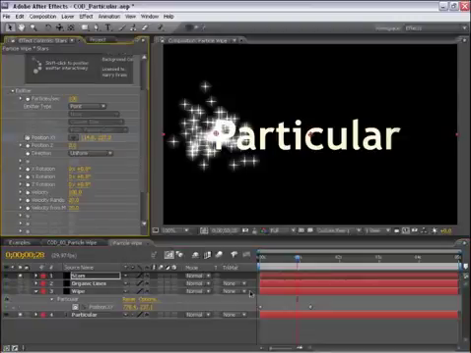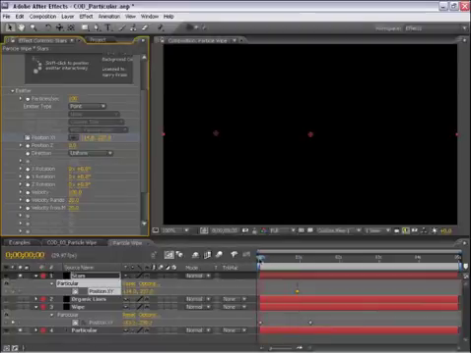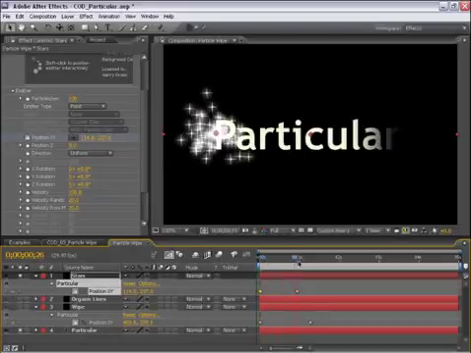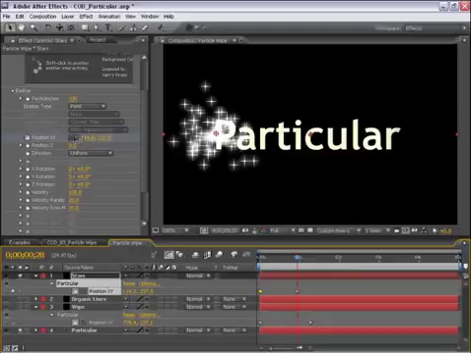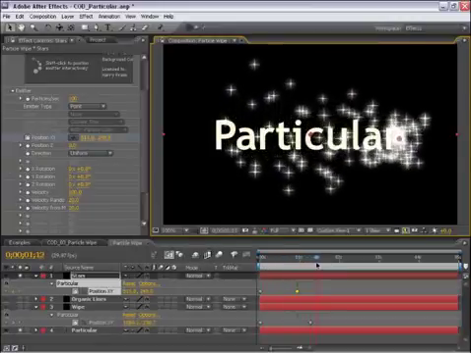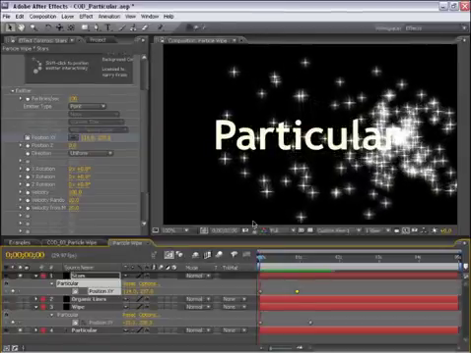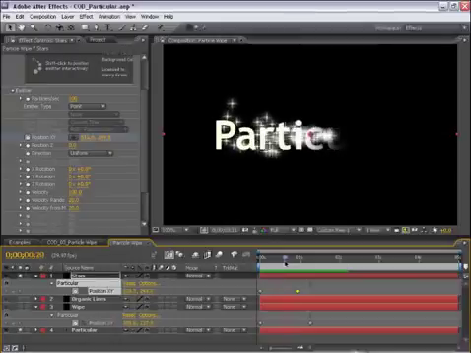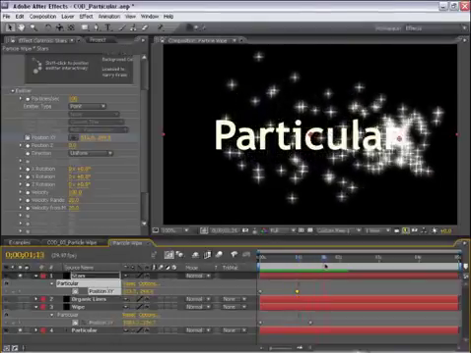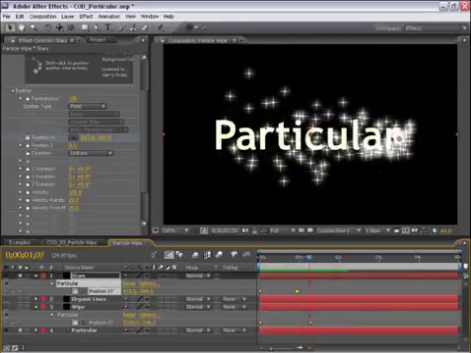So let's set a keyframe and hit U to show our keyframes. So right there, we're going to create a keyframe. And right there, we'll move the position of the XY emitter right over there. So now it's sort of wiping right along with the text. Now, what's happening is that when it gets to the end and stops, the emitter stays at this point and continues to emit particles. So what we need to do is shut off the emitter at that point.